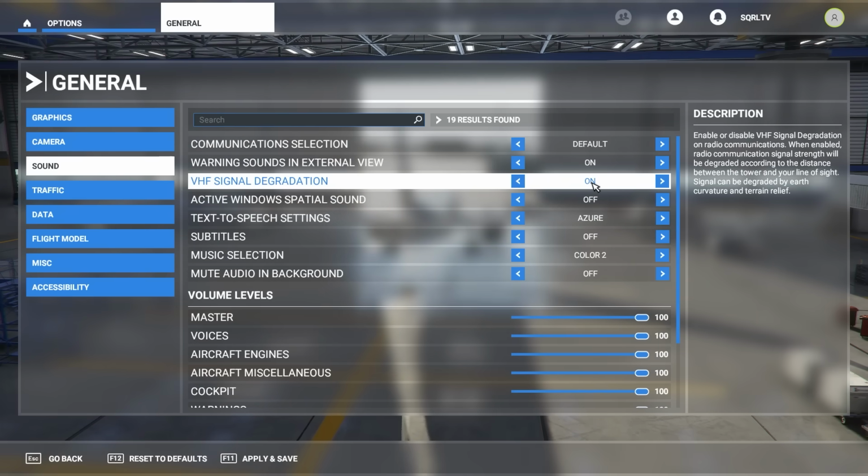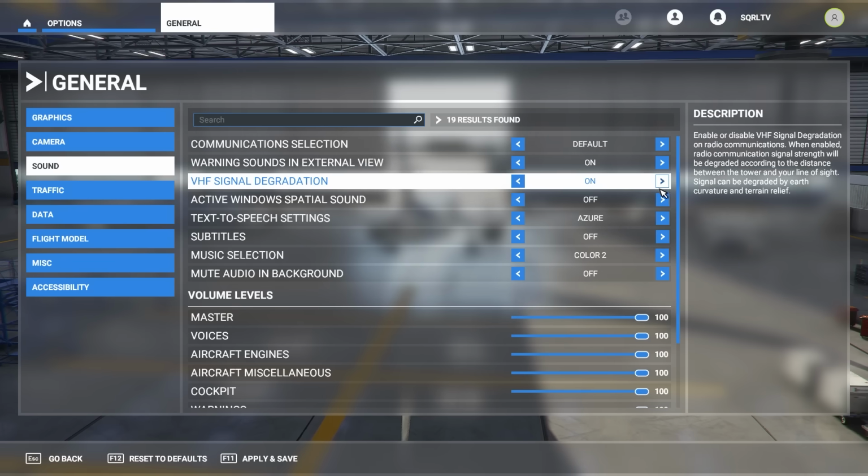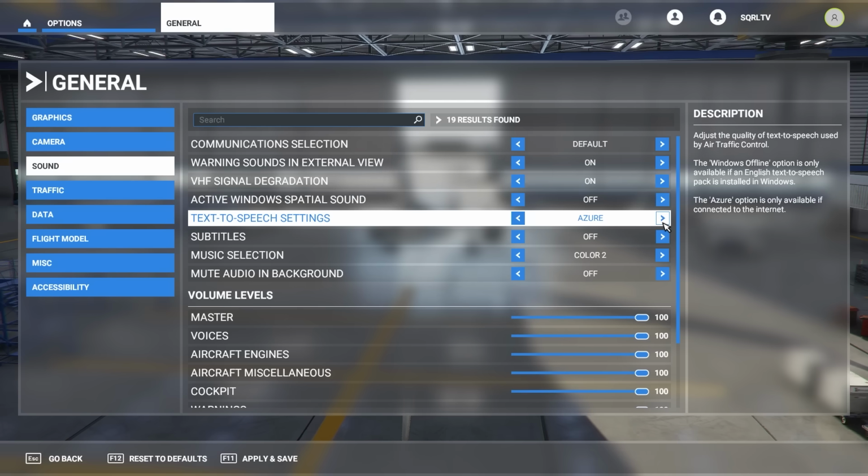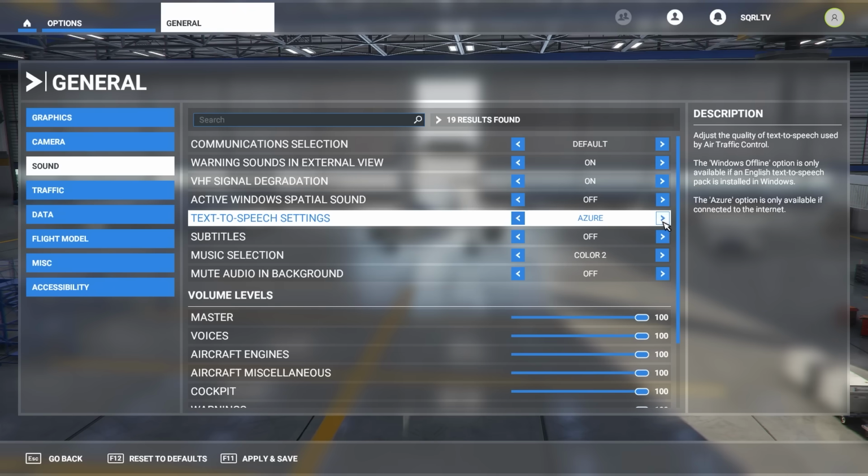VHF signal degradation is for when you're talking to ATC on comms. VHF signals degrade and become noisy at a distance and behind obstacles. If you want that in your life, turn it on. I suggest you do. It adds a little bit of realism. Active window spatial sound, I leave off. Text-to-speech settings, as it says, when the ATC is talking, the inbuilt ATC, I should say, it will speak using the Azure Cloud Voice option.